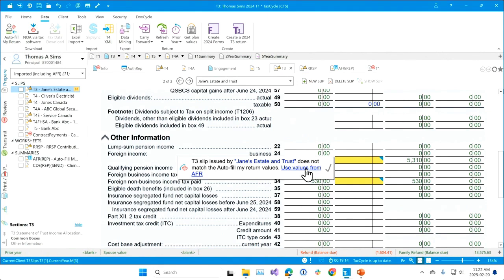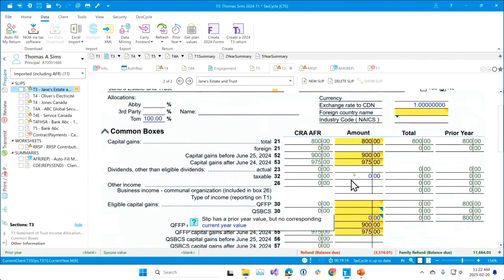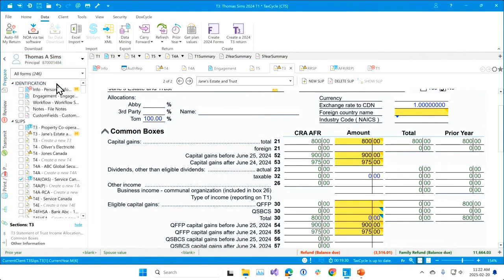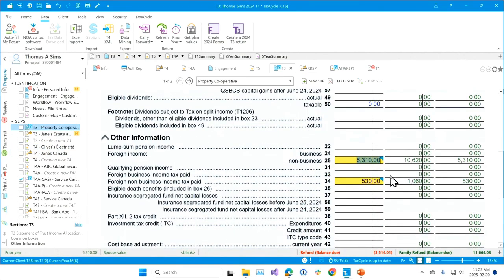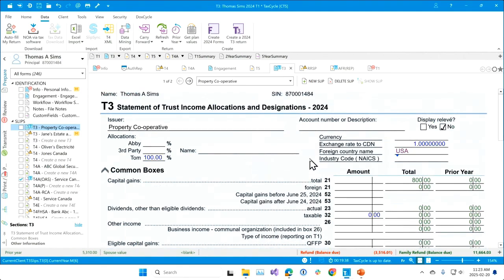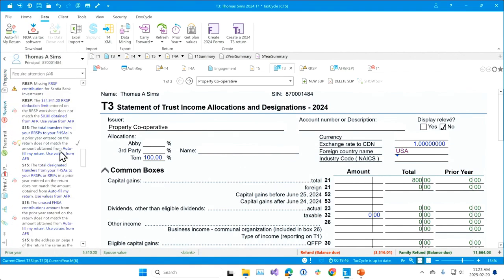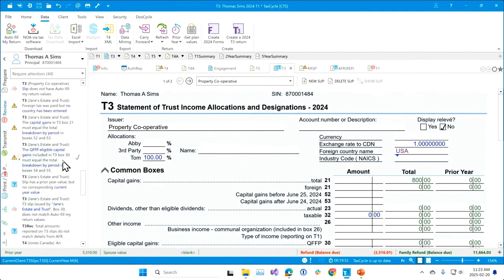Because we already had data, we need to update this to match the values in AFR. And of course, we've got a lot of yellow up here because of the weird data that CRA is giving us. Okay, let's look back at all the forms here, and we will see that the property cooperative slip that we've got here still exists. And if we look in our review messages, TaxCycle is going to give us a message to delete that, if I can find it.